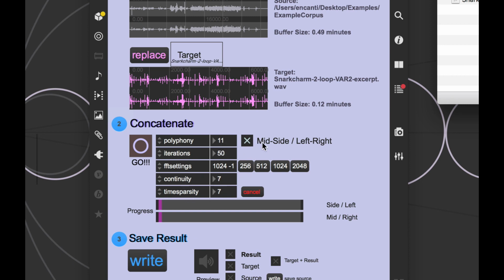We'll start with mid-side or left and right. This determines how the stereo image is processed. With mid-side mode on, that means that the middle is going to be concatenated and then the side image is going to be concatenated. That's a good way of preserving a strong center image. But let's go ahead and turn that off, and then you'll just get the left concatenated separately from the right. That normally gives you a wider stereo image.